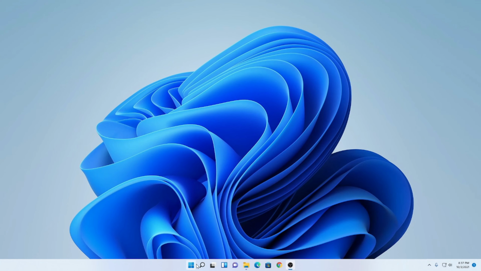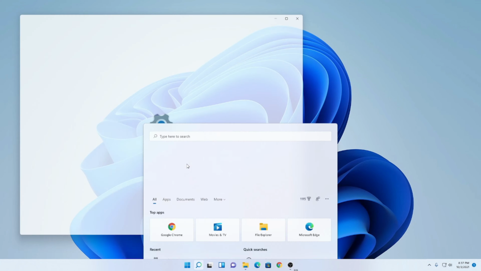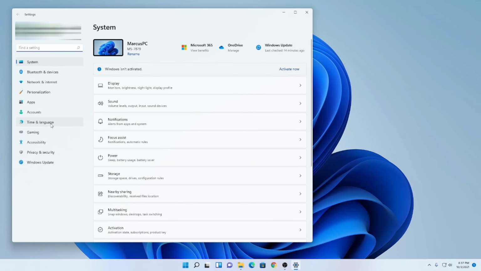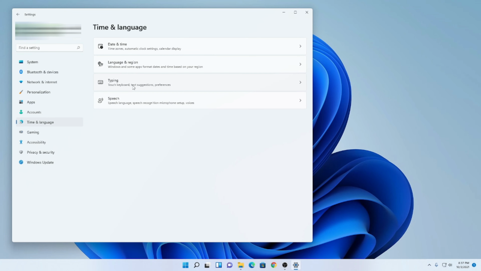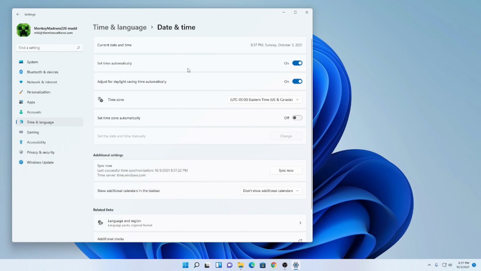Okay, so the first thing I'm going to do is come down here and click Settings. And then come down here to Time and Language. Up here to Date and Time. And right now we have it set automatically, so it's automatically set to this date here.